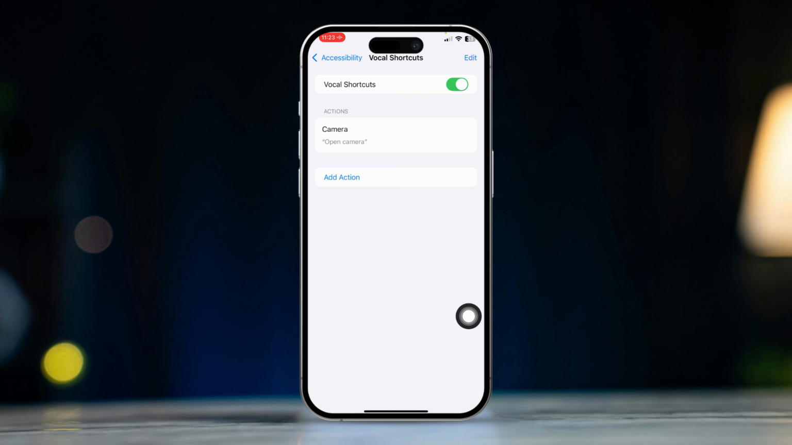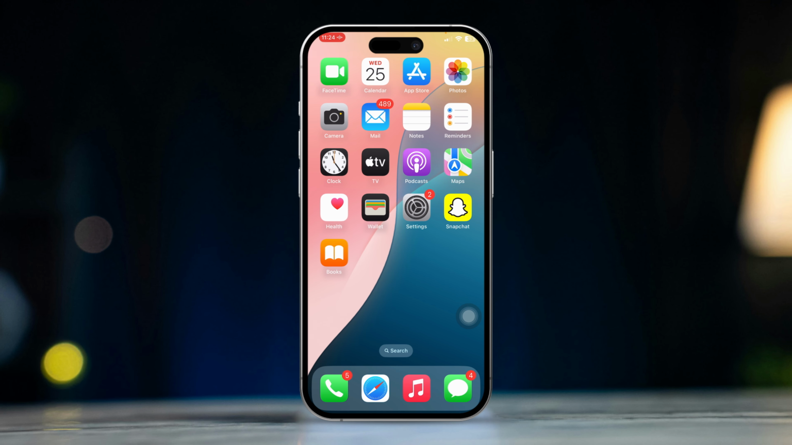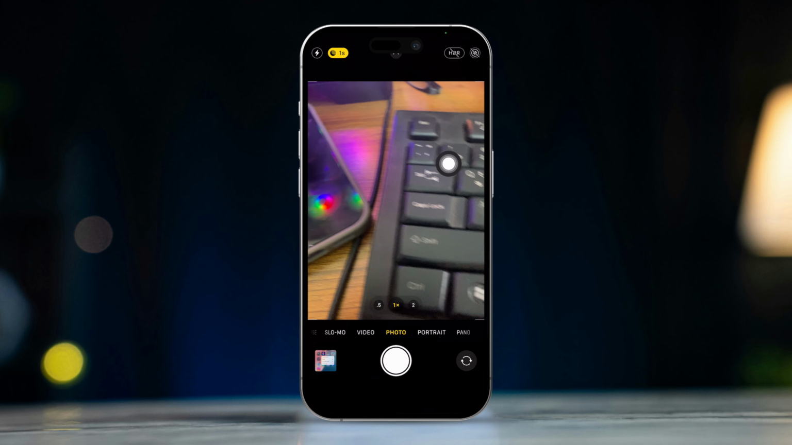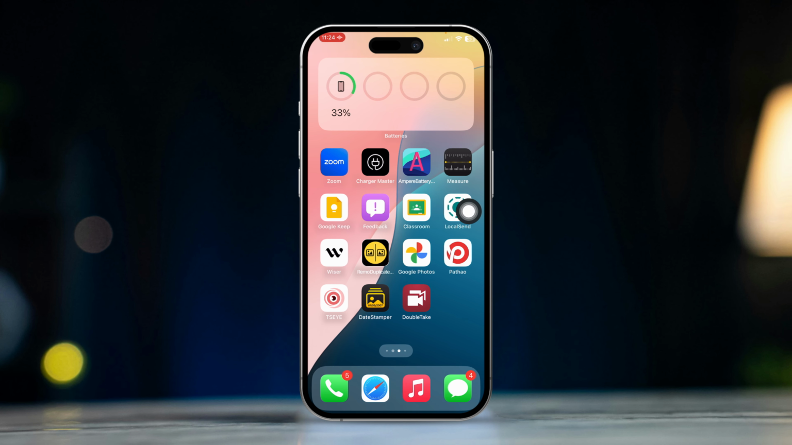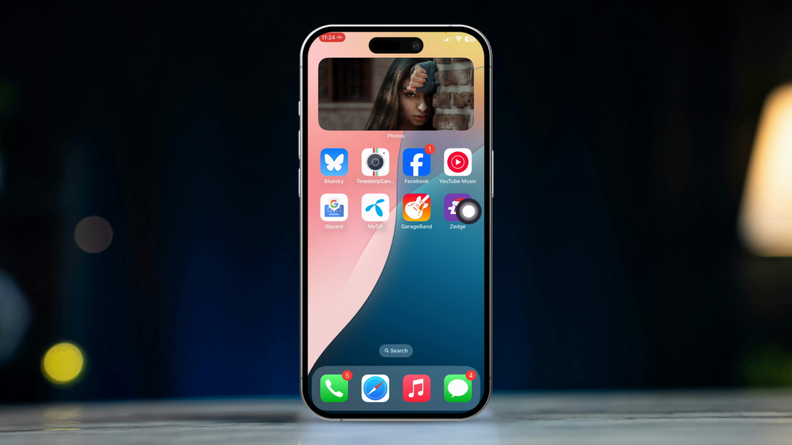Tap Continue. Now just say open camera, or whatever you set your phrase. You'll see the action will happen. If I say open camera, it will open my camera app. Following the same process, you can add as many actions as you want with the vocal shortcut.